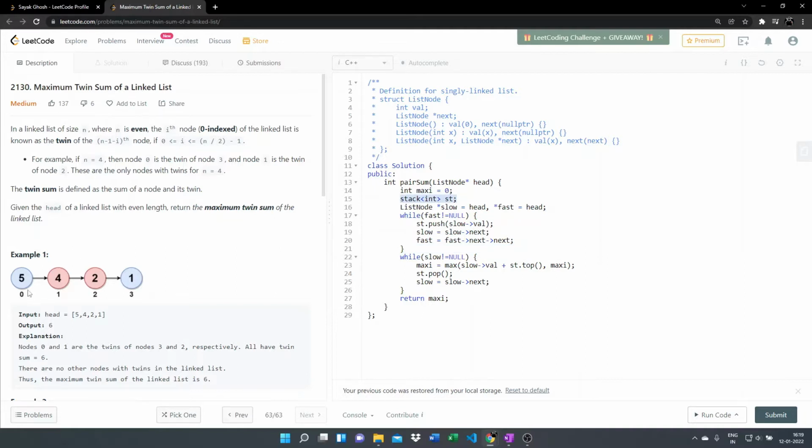Because we're traversing the half of the linked list till the middle, and then we are pushing those elements into the stack, and while we are traversing the other half, we are popping the stack and adding the slow pointer's node value to it, and then we are checking the maximum. That's how we did it.